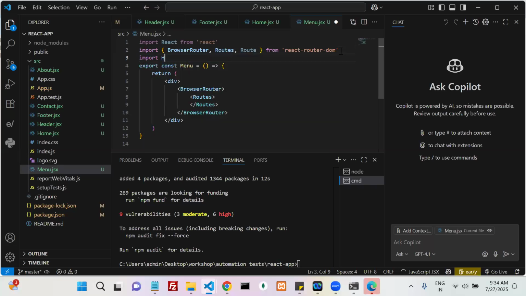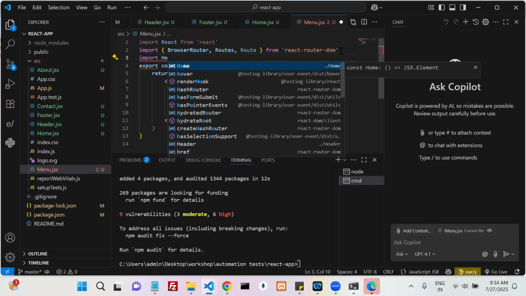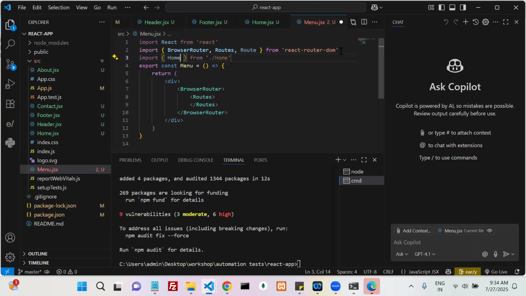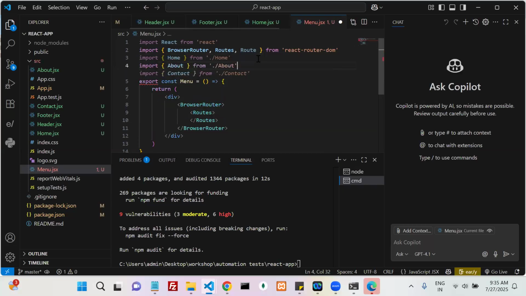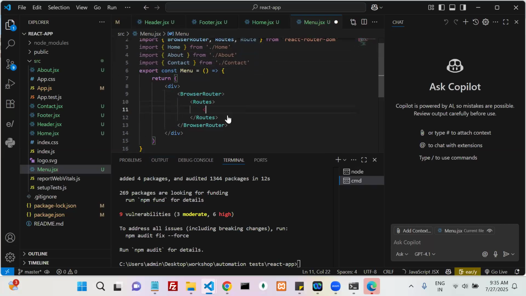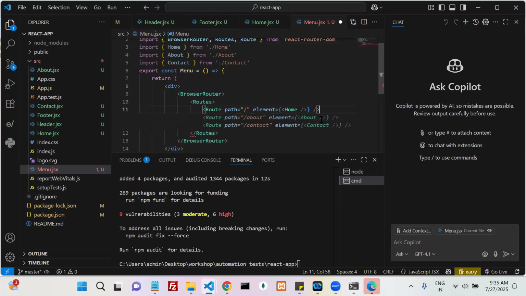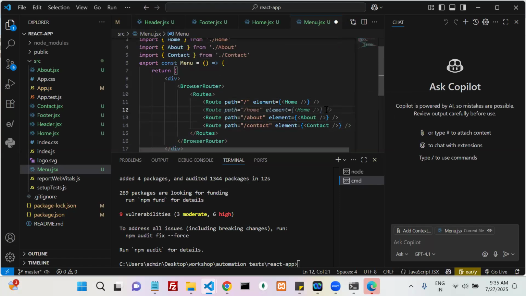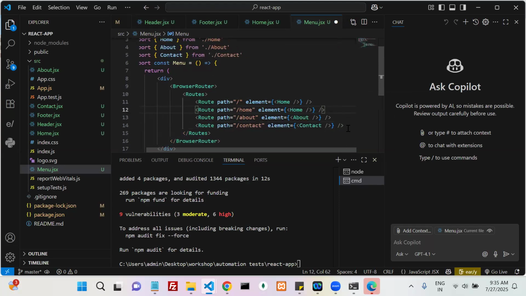Now can I get my components? Okay, one is the home component, then import the about component. The next one is the contact component. Now the first one is the route. My path is empty. Okay, about, contact. Now if my path is home, it is the home component.